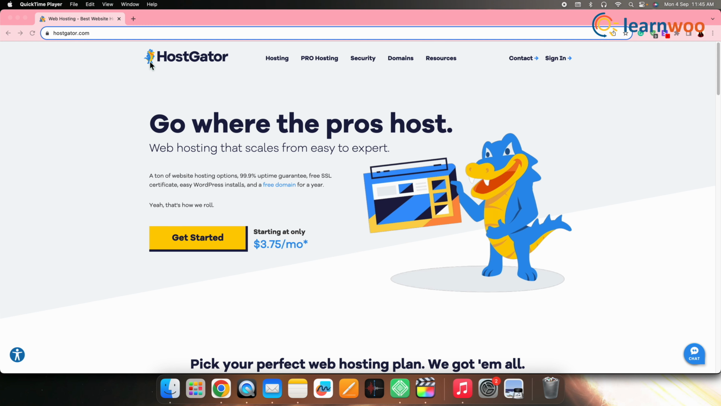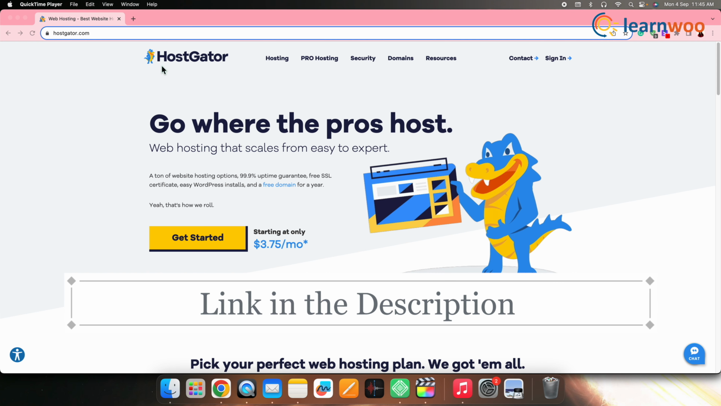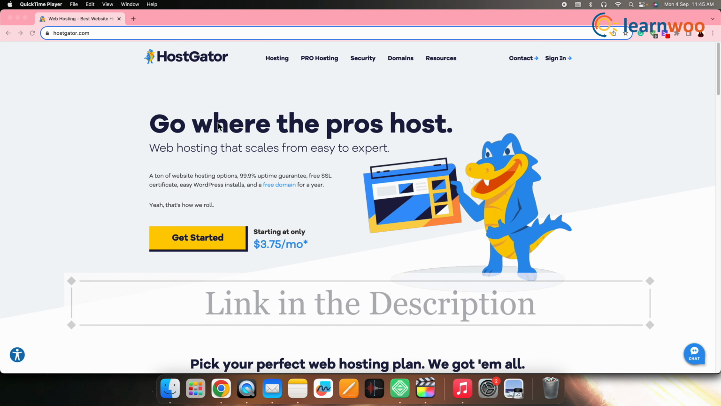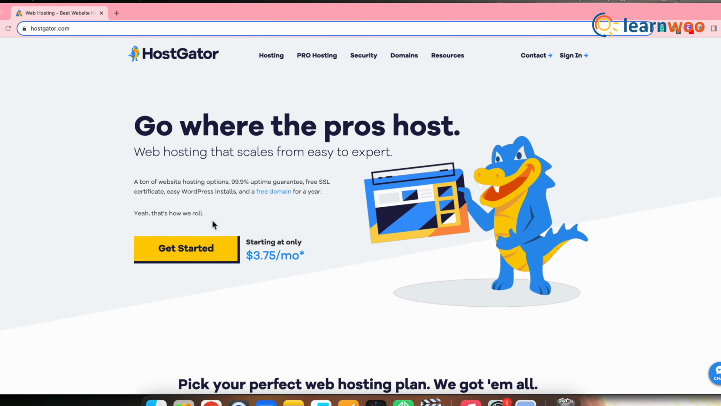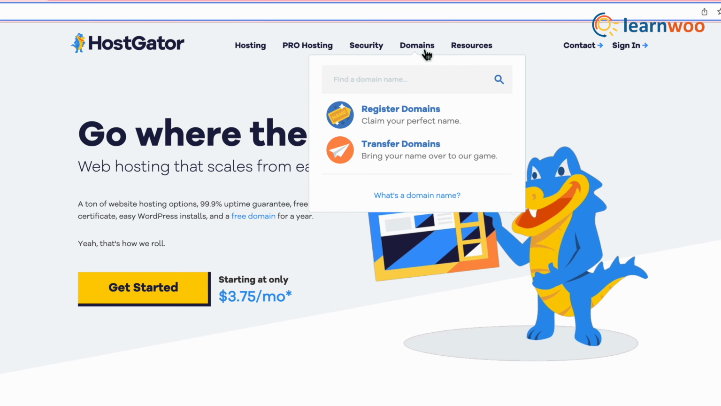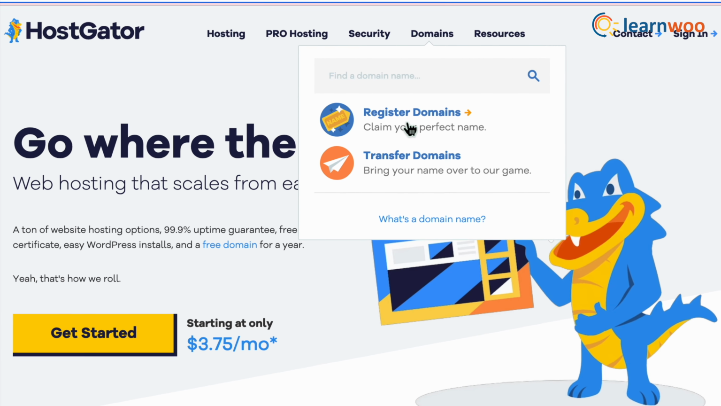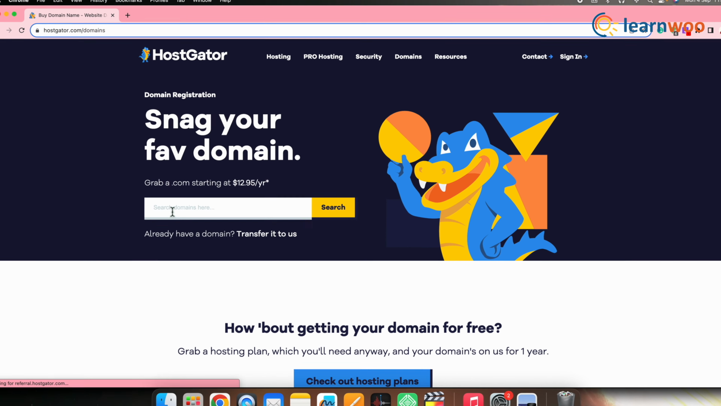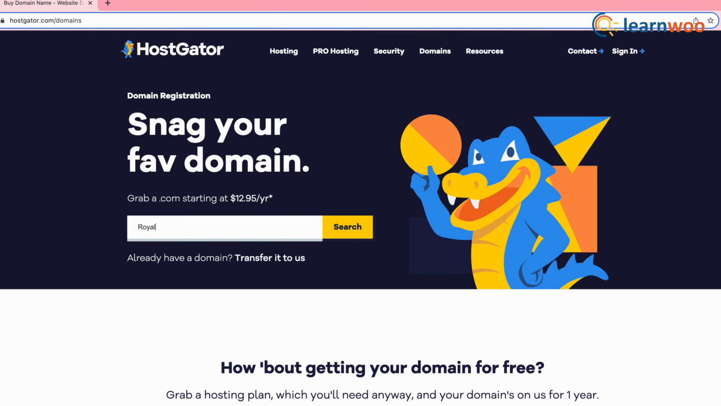However, let me first show you how you can register your site's domain name using HostGator. Now, for that, go to HostGator website. The link to this website is also mentioned in the description. Here on the top, hover over to Domains. From the drop-down, select and click on Register Domains. Here on this search bar, enter your preferred domain name and click on Search.